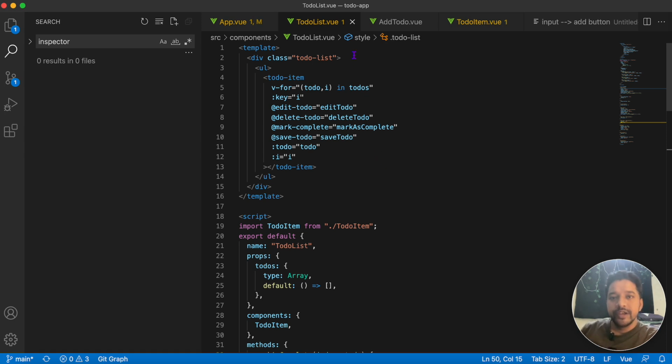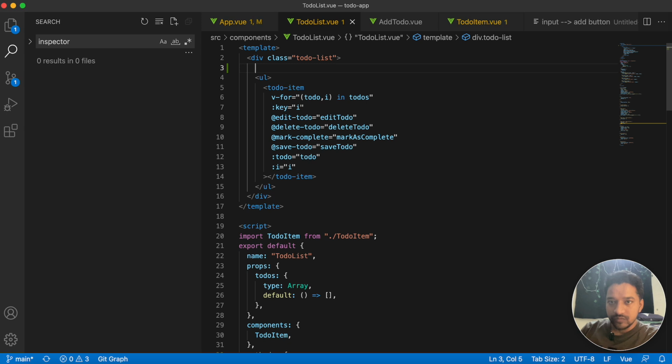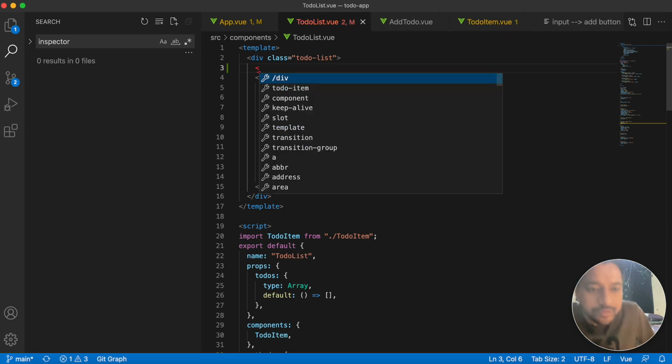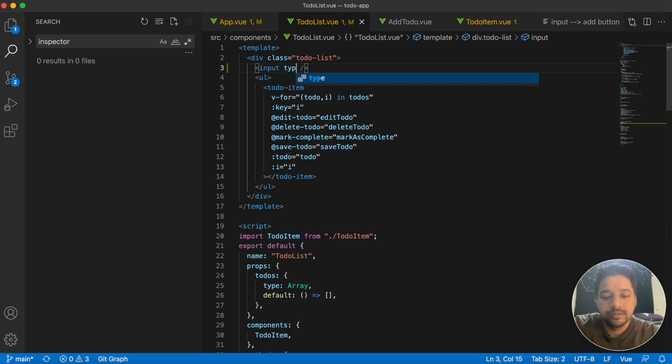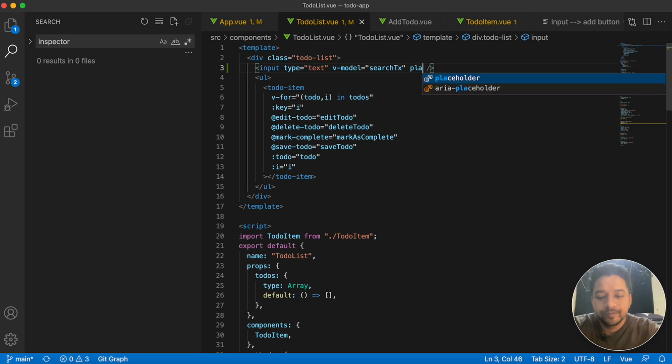So for that, in the to-do list we'll write one input box. So here one input box will be there. Sorry, this is self closing now. Type will be text because I want the user to type text only. Type will be text, and let's take some v-model. I will name it search text. Placeholder we can keep as search.